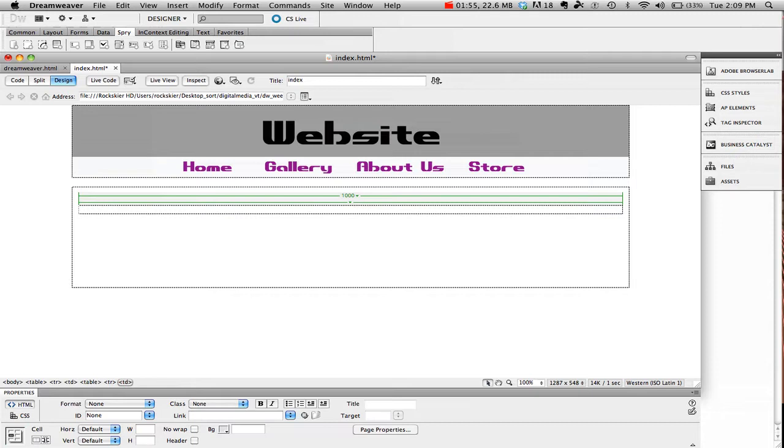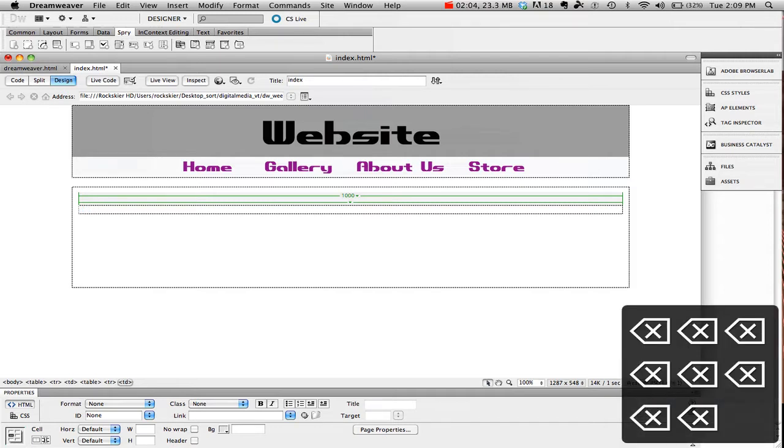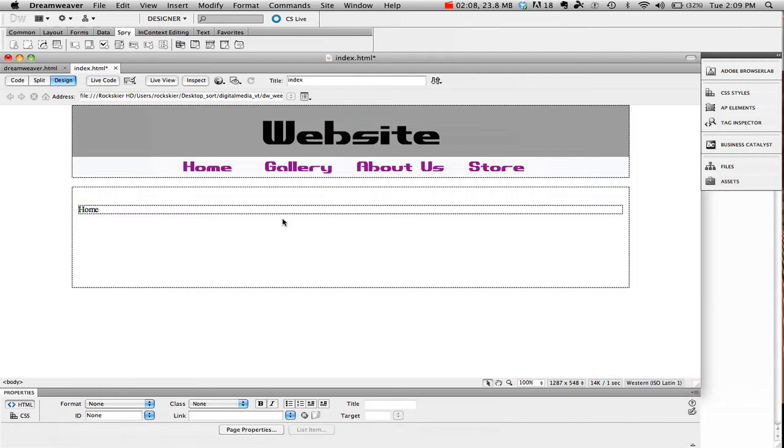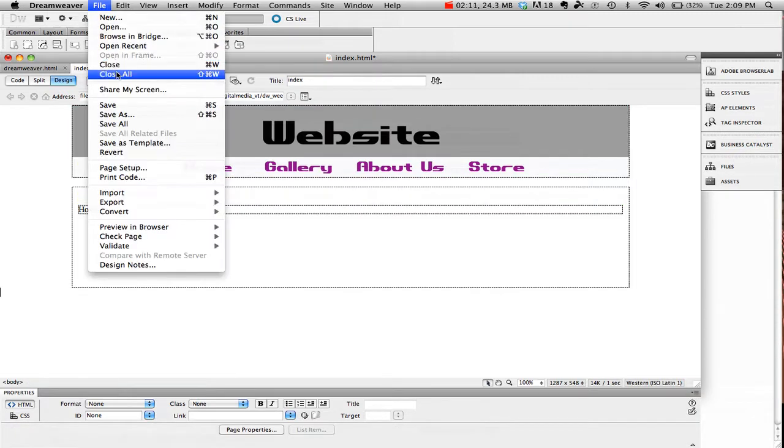So, and this is kind of where I'll start laying out the bulk of my page, adding in text in there if I want to, images, whatever I find necessary to put in there. So I'll go ahead and save that now.